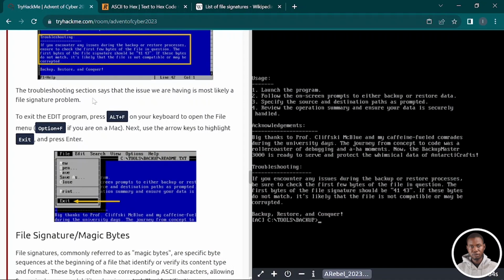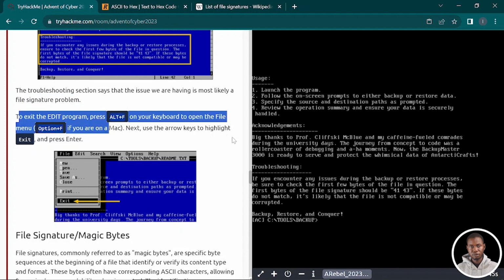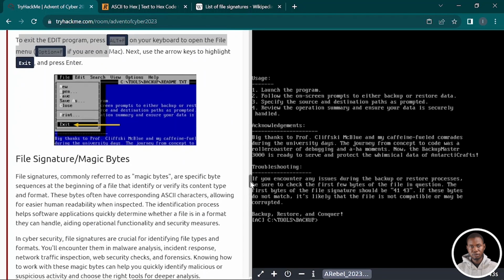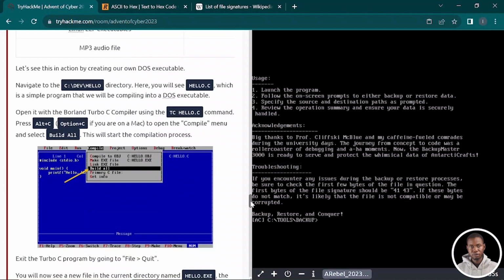So the troubleshooting section says that the issue we have is most likely a file signature problem. So we are going to exit, which we are not going to do because we are using the type command to view the readme.txt. So this part is not necessary. Let's see the next part.